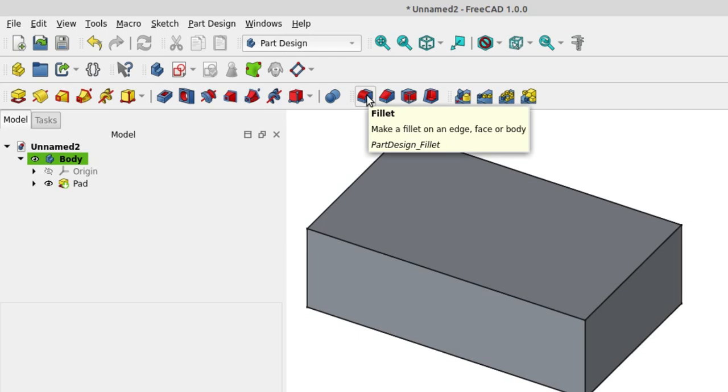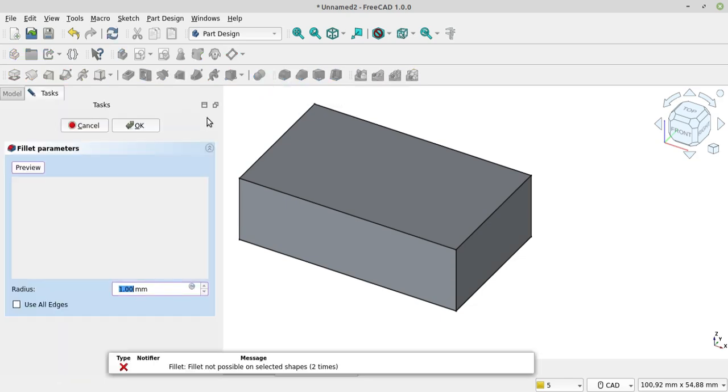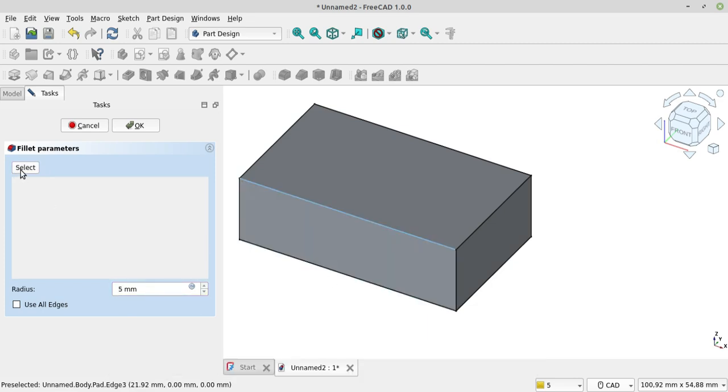Yeah, this is the fillet tool icon. To make a fillet on an edge, face or body, click it. Fill the dimension. I will fill 5 for the radius. Choose the edge. Click select. After that, choose the edge.